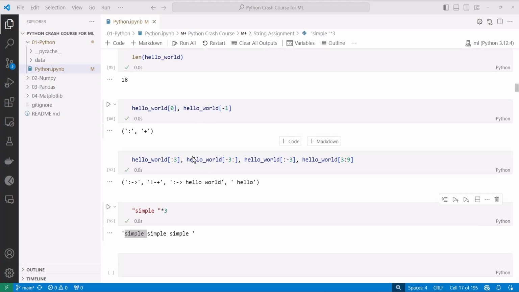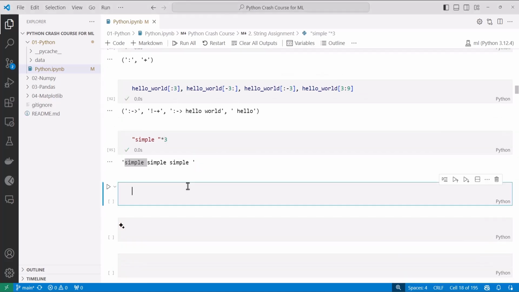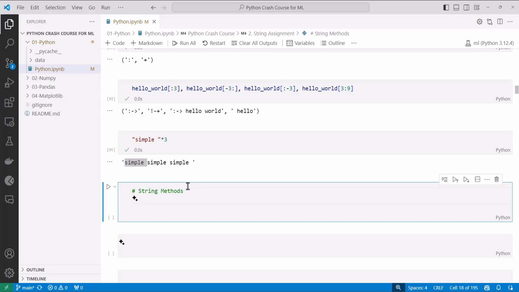Alright, let's go ahead and continue working with our string data type. We have seen how you can do string indexing, string slicing, all this stuff. Let's go ahead and see how you can use some of the predefined string methods with the string data type. I'm just going to write here string methods. What are the string methods? We have length, upper, lower, strip, and also replace.